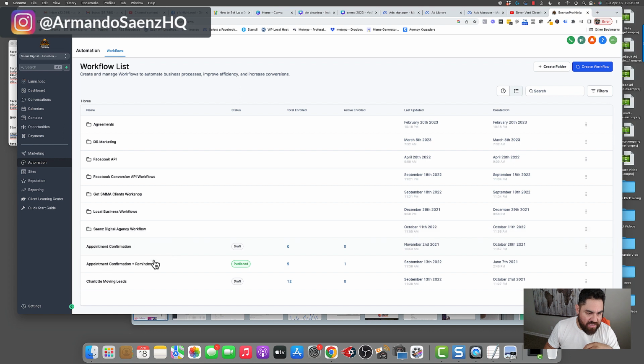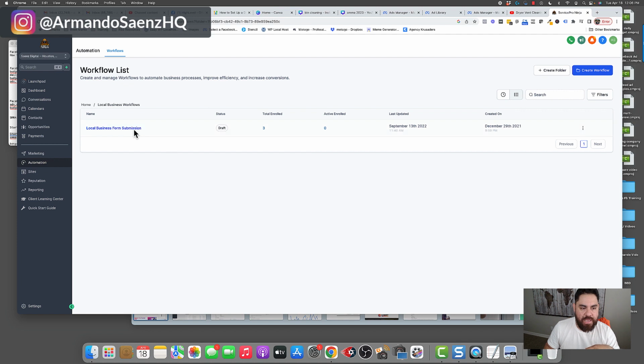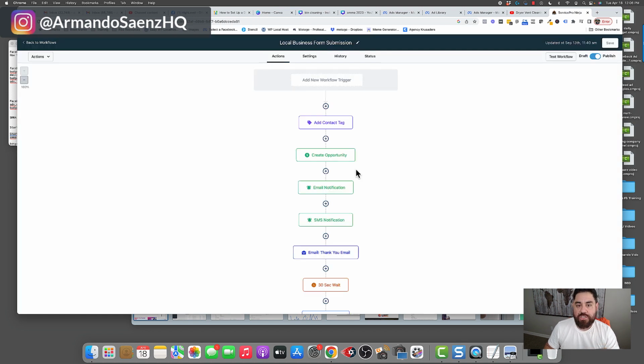So let me show you how this works basically. I'm going to open up a local workflow here and click local business submission. We've just set up a Facebook ad and connected it to this system with a couple of clicks of a button, basically giving permissions to Facebook to tie into this application.